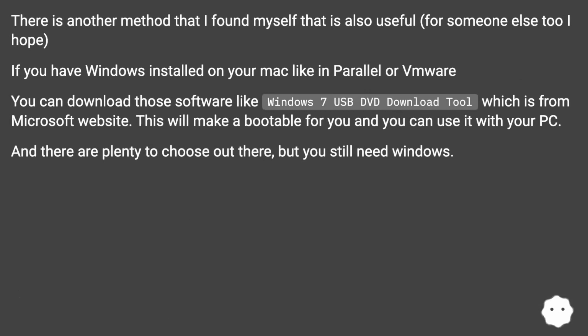There is another method that I found myself that is also useful for someone else too, I hope. If you have Windows installed on your Mac, like in Parallels or VMware, you can download software like the Windows 7 USB/DVD Download Tool, which is from the Microsoft website. This will make a bootable drive for you and you can use it with your PC. And there are plenty to choose from out there, but you still need Windows.